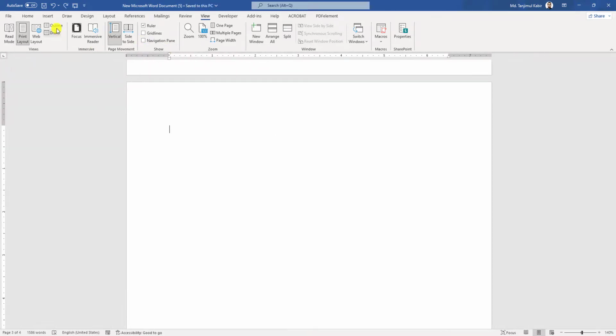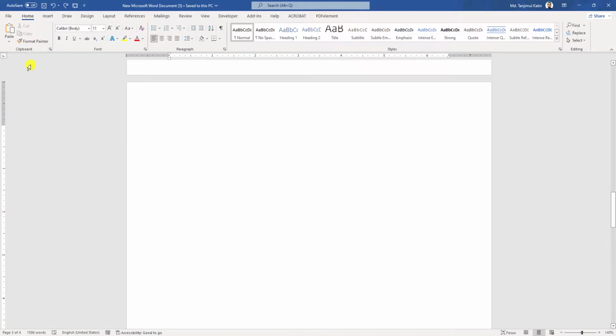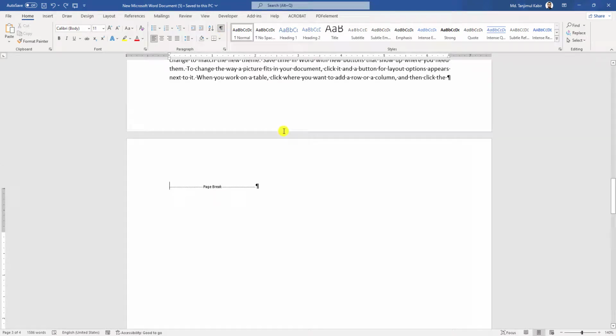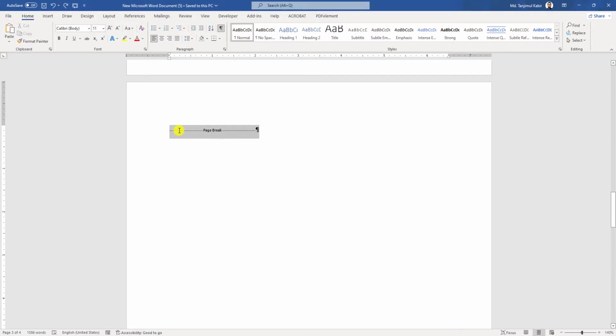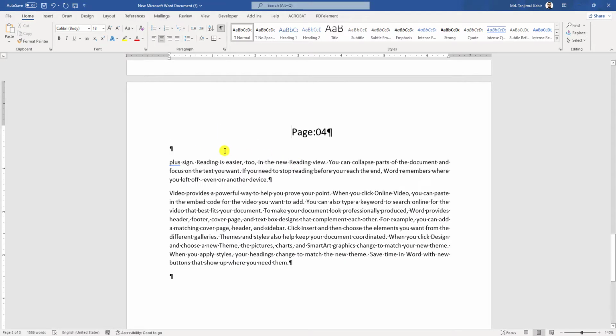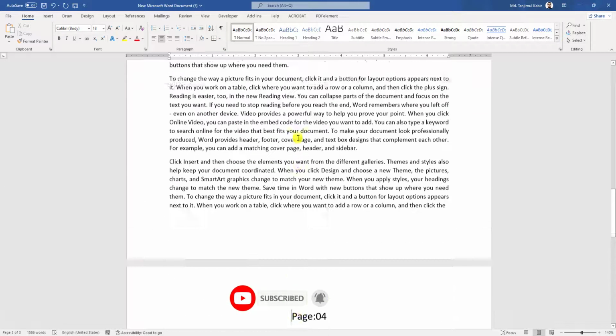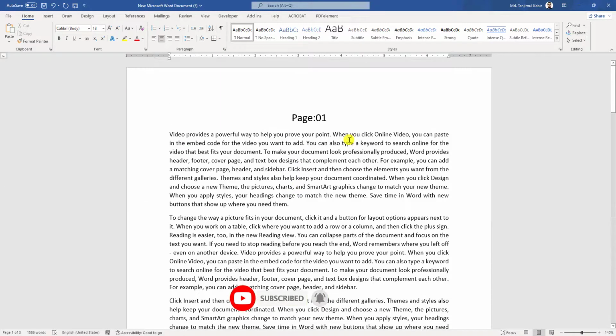Uncheck the navigation pane. Our third trick is, let me go to Home. Here you will see an icon, Show/Hide. If I click on this, you will see here is the blank page and here is the page break. Let me select this, and if I simply click the delete key, my blank page will be deleted, and if I click on this, it is now looking good. Here we've already seen the 3 tricks where the blank page has been deleted.